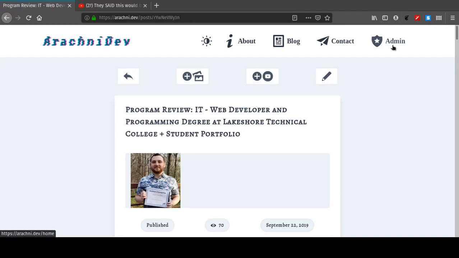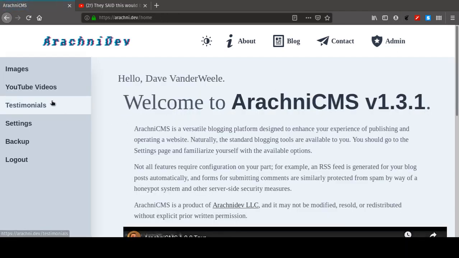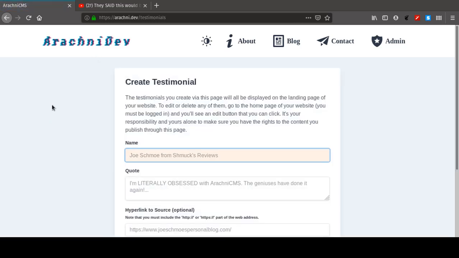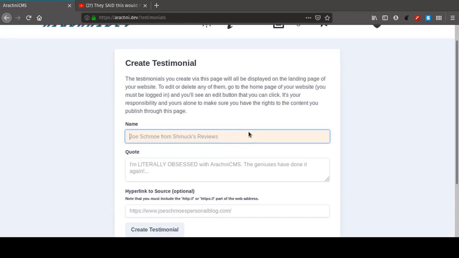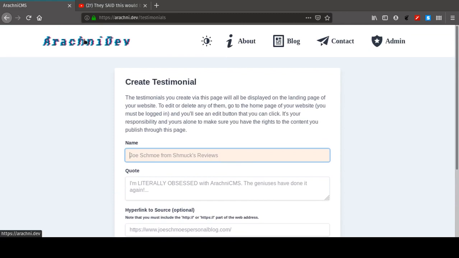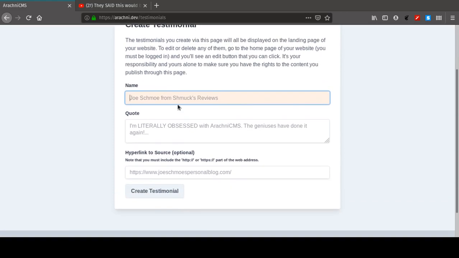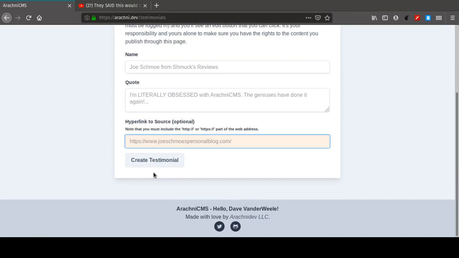Alright, so let's go back to the admin area. Next, I'm going to show you the testimonials feature. So you or your organization may have favorable reviews or testimonials scattered around the internet. This page allows you to advertise those testimonials on your landing page. So you'll add the name of the person or organization giving you a review, the quote, and then optionally a hyperlink to the location where people can find the testimonial, and then you'll click Add.